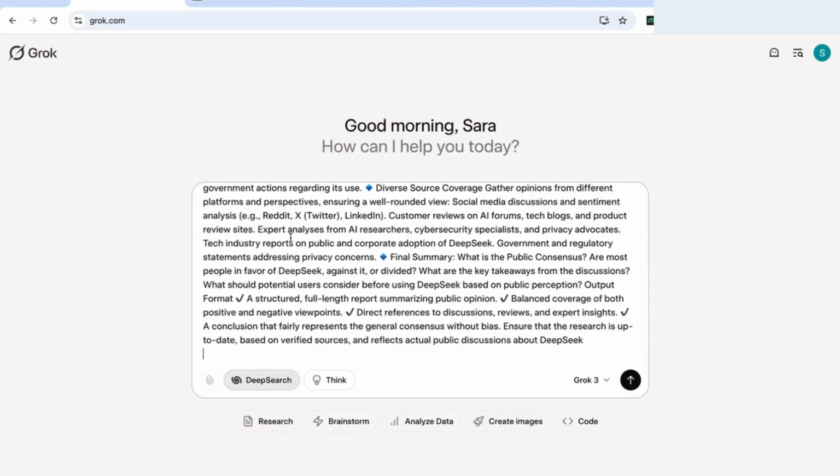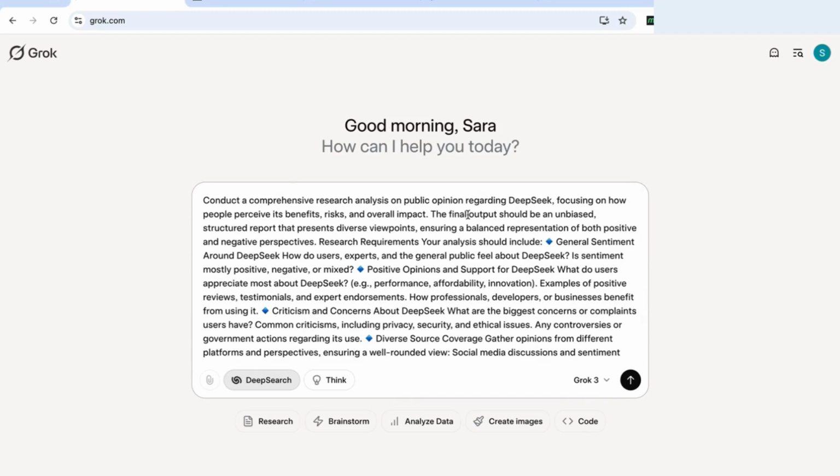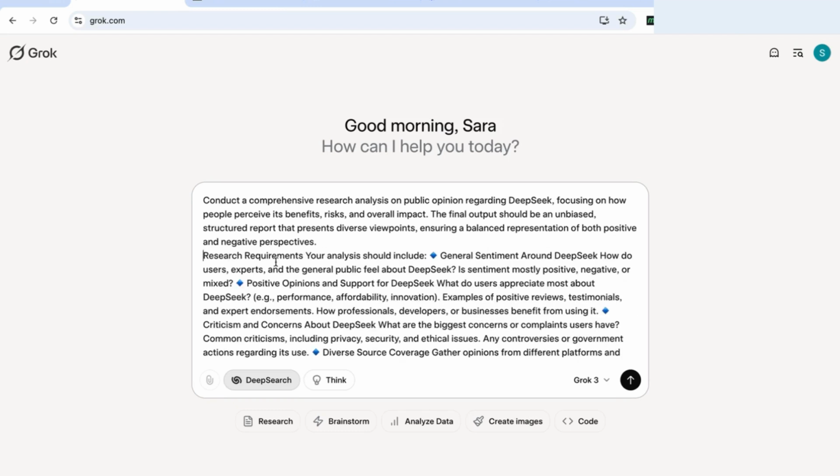So this prompt says, conduct a comprehensive research analysis on public opinion regarding DeepSeek, focusing on how people perceive its benefits, risks, and overall impact. The final output should be an unbiased, structured report that presents diverse viewpoints, ensuring a balanced representation of both positive and negative perspectives. And I've then added some research requirements, such as, your analysis should include general sentiment around DeepSeek. How do users, experts, and the general public feel about DeepSeek? Is sentiment mostly positive, negative, or mixed? And some other pieces of information. And because we said that Grok has access to the latest news, I'm expecting it to come back with a very relevant response. So let's see if it's able to do that.